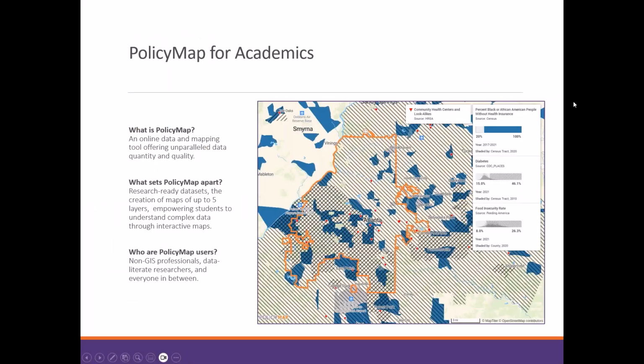So what is PolicyMap? PolicyMap, very simply, is an online data and mapping tool that provides over 75,000 different data sets from over 150 different sources. And what sets PolicyMap apart is the ability to access research-ready data sets and create maps of up to 5 layers. It empowers our researchers to unravel all this complex data. It eliminates the need for them to go to disparate sources and standardize and clean up that data themselves. And it really makes analysis more intuitive and insightful.